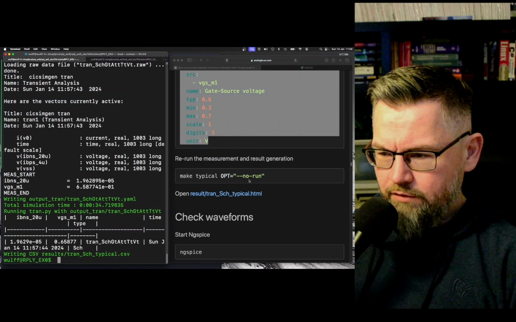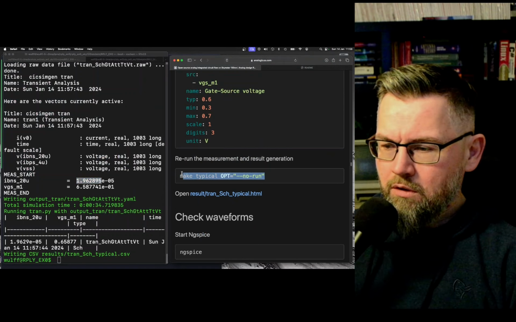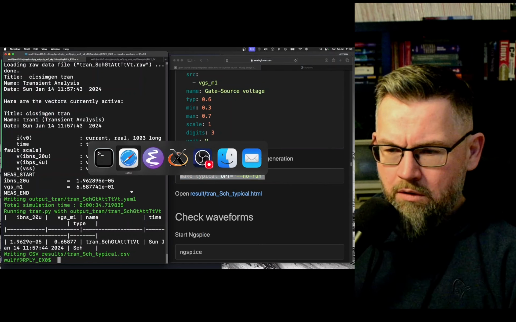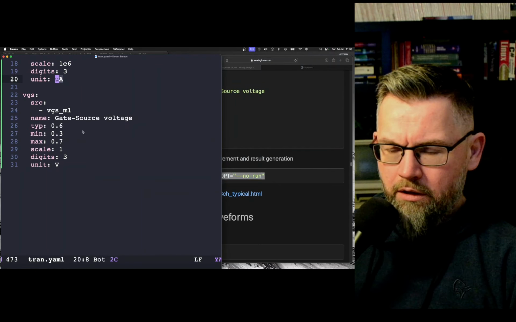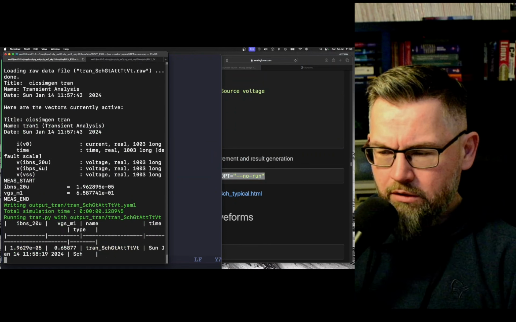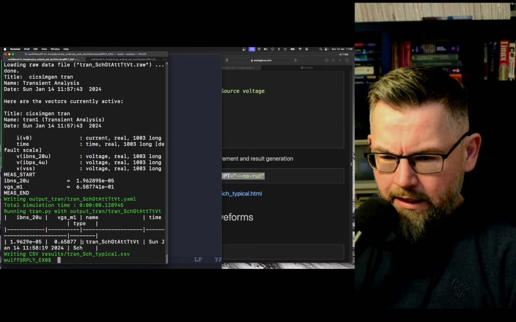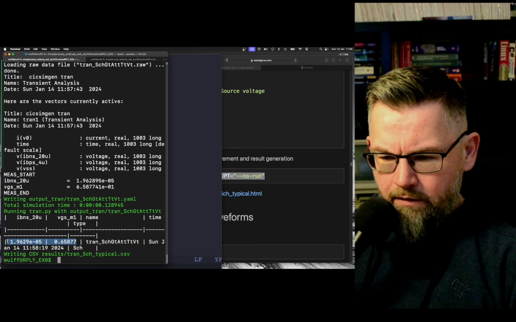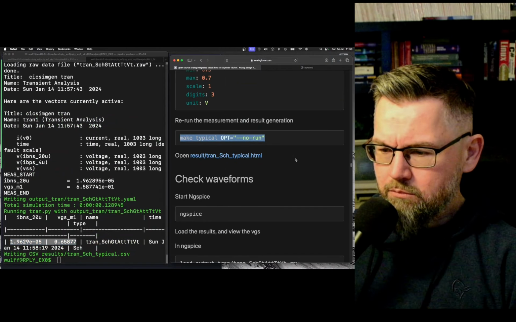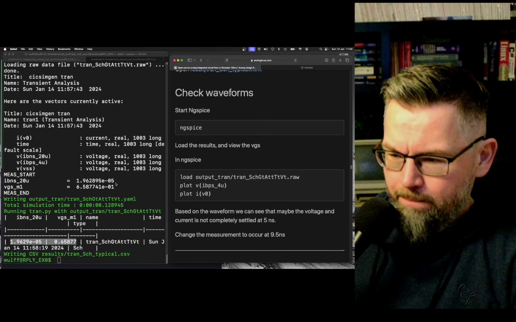So yes, the simulation is finished, and now we can see the currents closer to 20 microamps. And then let's just rerun, because now it will discover the information in the YAML file, and it'll actually extract these 2 parameters. So check waveforms. Yeah, okay, good.